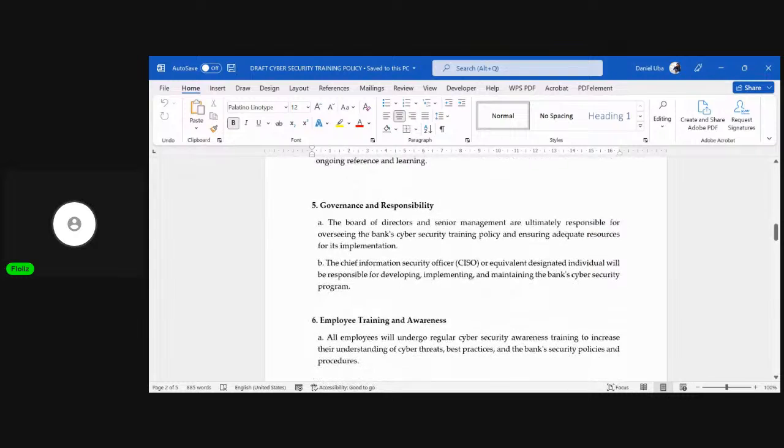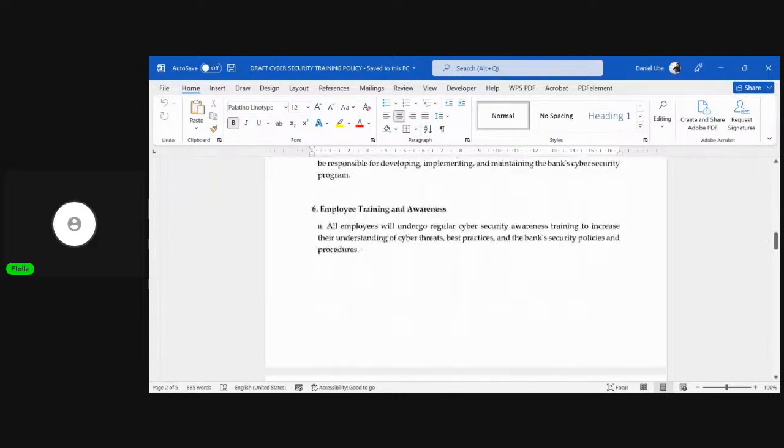So, under governance and responsibility, the board of directors and senior management are ultimately responsible for overseeing the bank's cybersecurity training policy and ensuring adequate resources for its implementation. The CISO or equivalent designated individual will be responsible for developing, implementing, and maintaining the bank cybersecurity program. So employee training and awareness. All employees will undergo regular cybersecurity awareness training to increase their understanding on cybersecurity.